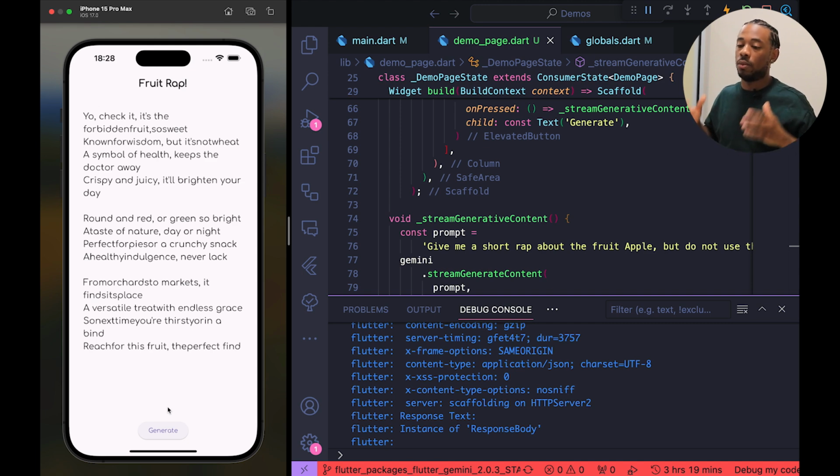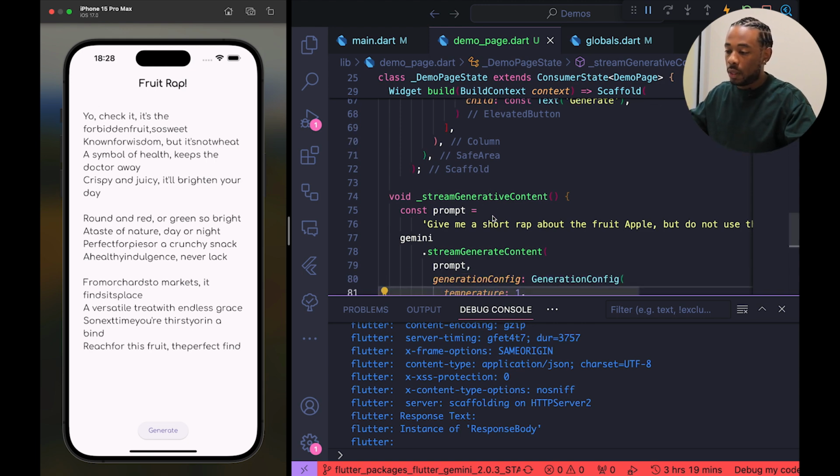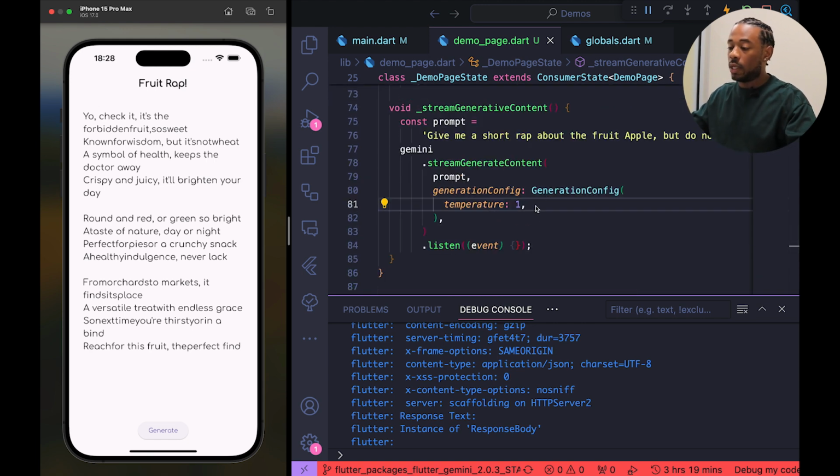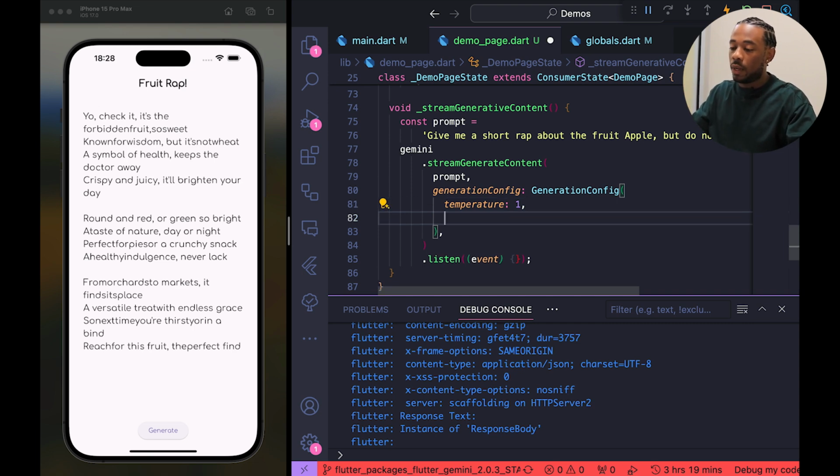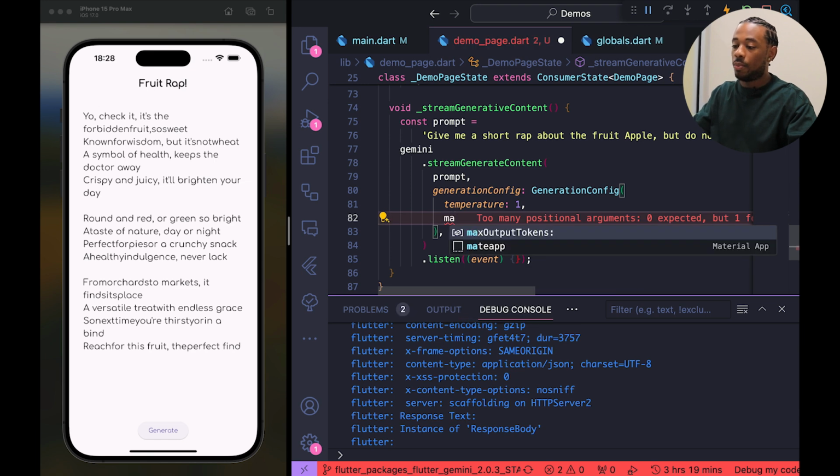That's because the temperature was at its highest capacity, so we're going to get a random response every time. All right, so that's good. We'll keep it at 1 because we want it to be a quiz, so we want it to be different for the user that's playing. And then we can also change the max output tokens.